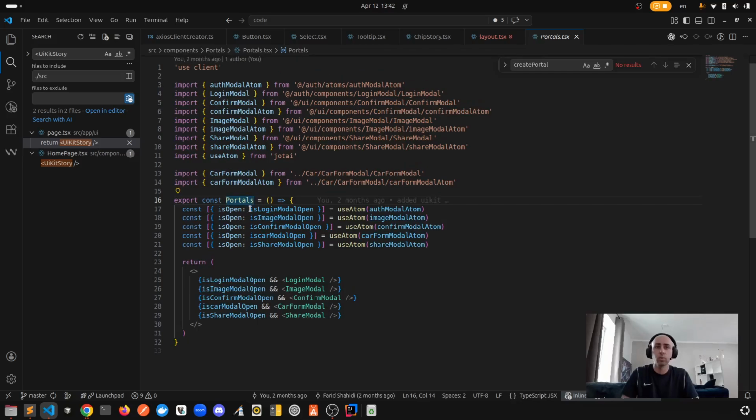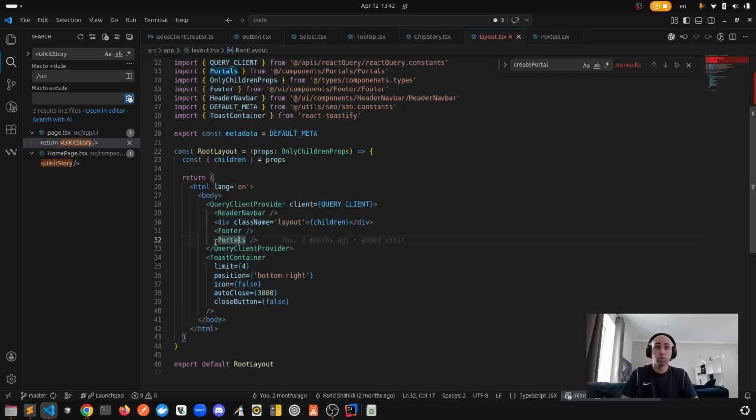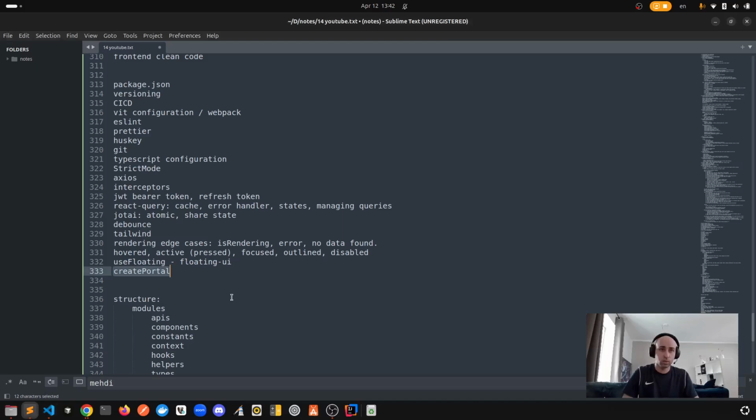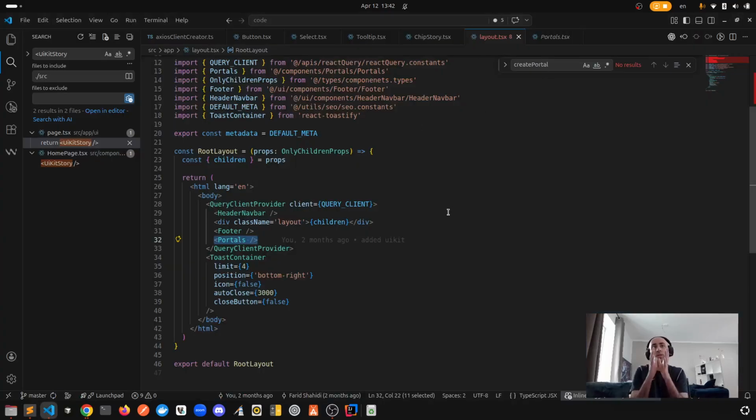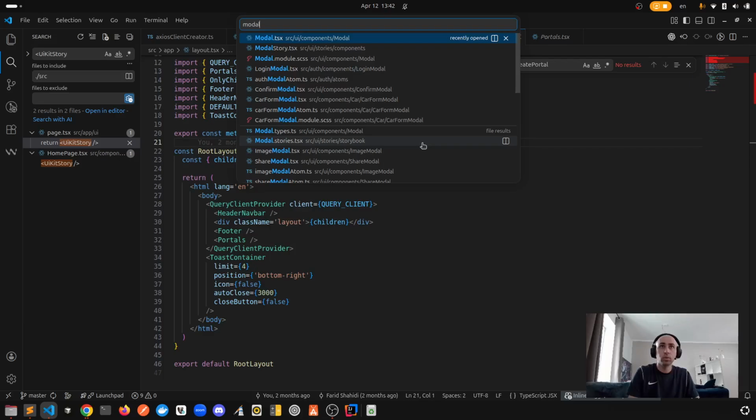If I go to portals, I will see login modal, image modal, confirm modal, cars modal. So make sure to put modals inside portals in app.tsx. This is really important because it's gonna render only once. So let's get back to modal.